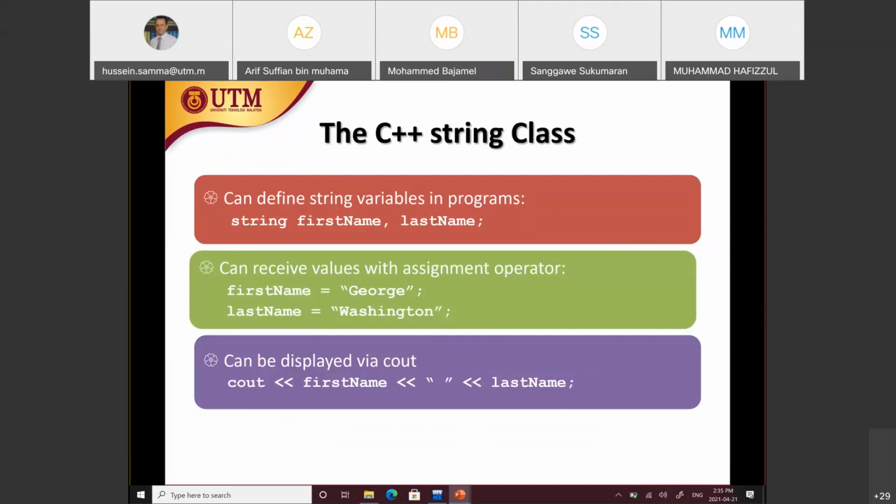So you can define a string variable in a program. You have to use the name of the class, which is string, then the first object, the second object, and so on. You can make assignment. You can give initial values for the first and the second string. You can print out. So you see all these operators are already overloaded because it's string. If you have a different class, you cannot do this. Clear this point? It's already overloaded.